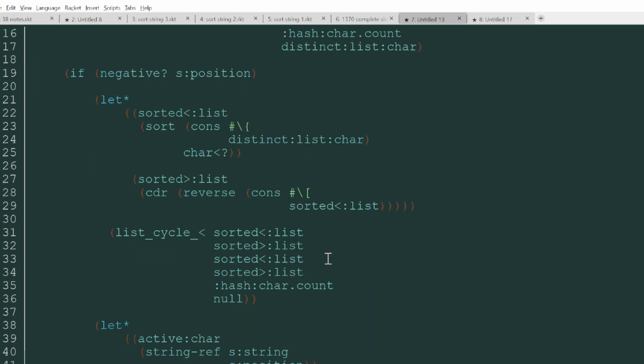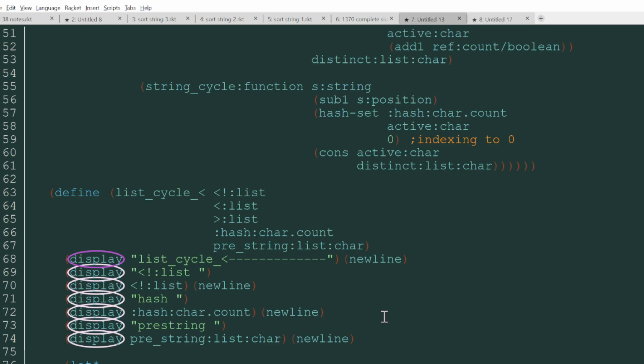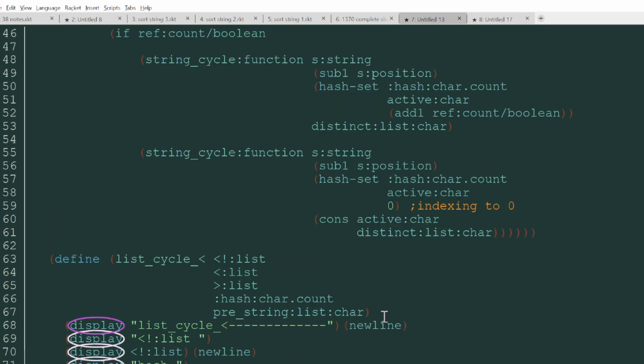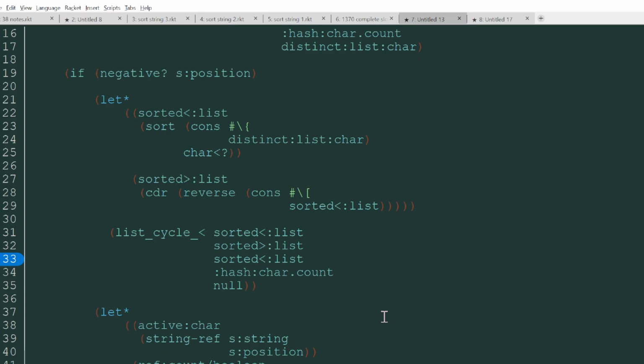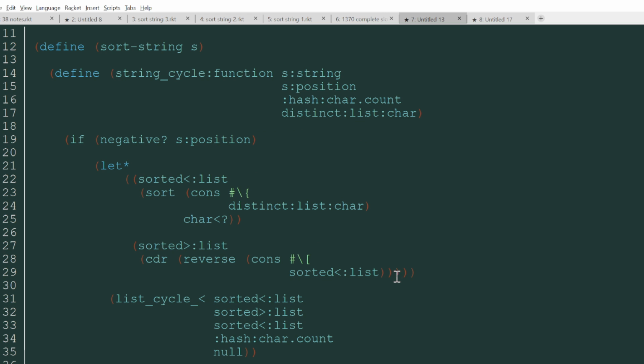Okay. Was that the correct one to delete? Wait a minute. Less than, greater than, less than, less than, less than. No, that was not the correct one to delete. That's the takeaway from that. Yeah, okay.